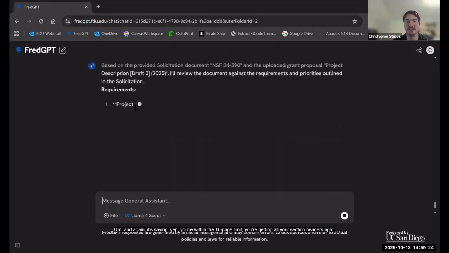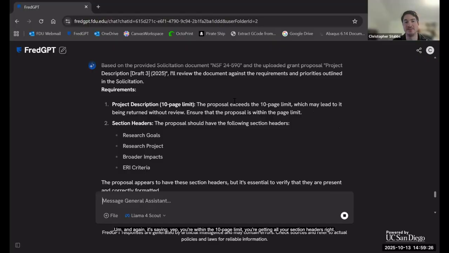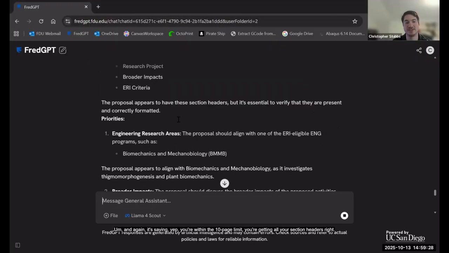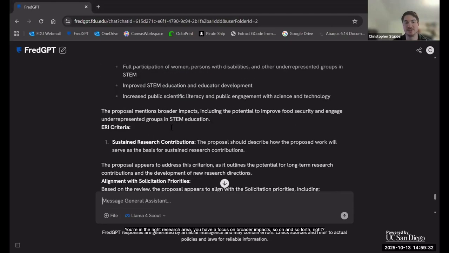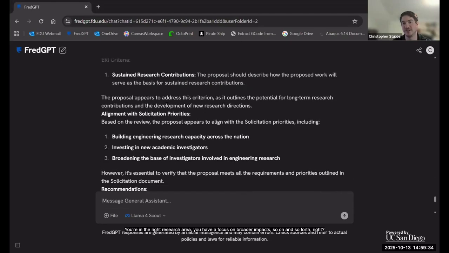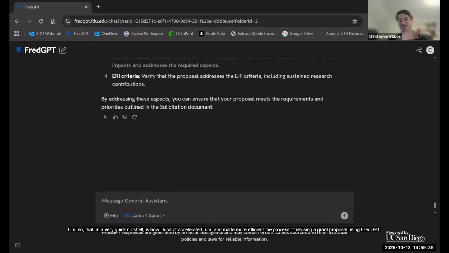And again, it's saying, yep, you're within the 10-page limit. You're getting all your section headers right. You're in the right research area. You have a focus on broader impacts, and so on and so forth, right? So that, in a very quick nutshell, is how I accelerated and made more efficient the process of revising a grant proposal using FredGPT.